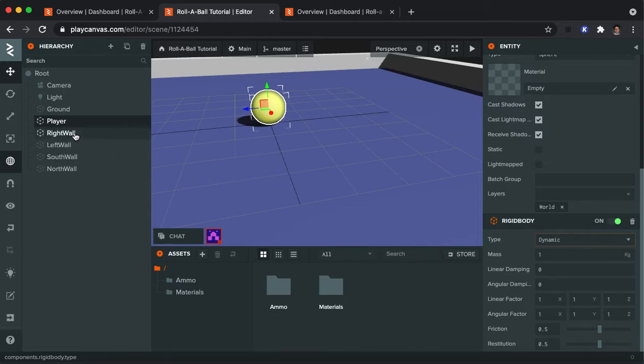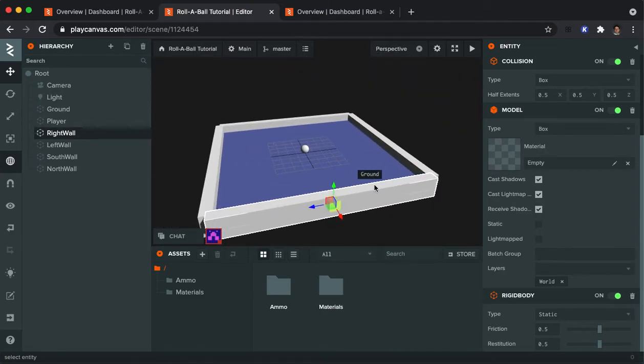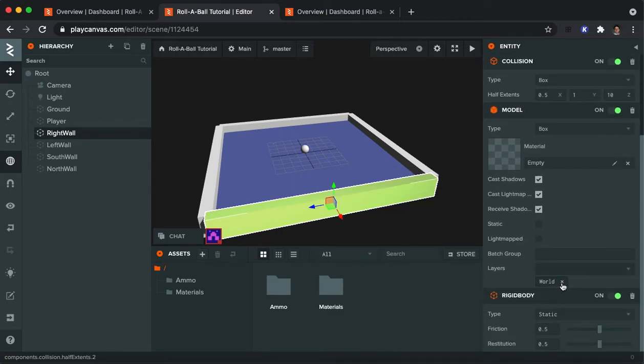For the walls, we'll have to do them one at a time. For the right wall, which is right here, we are going to need to change for its collision, its half extents, and the x should be 0.5. That's fine. Its y, though, should be 1 because we said its scale was 2, and its z should be 10. I don't know why PlayCanvas can't figure this out on its own, but apparently it can't. And it can stay as static.